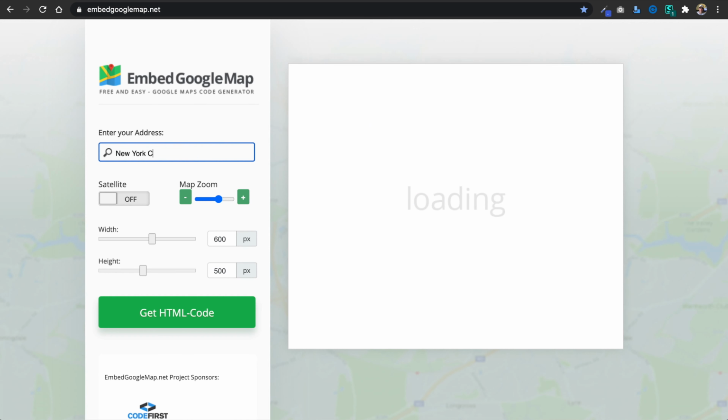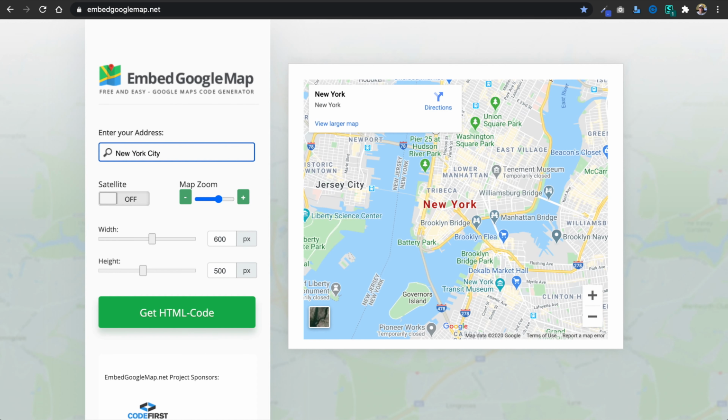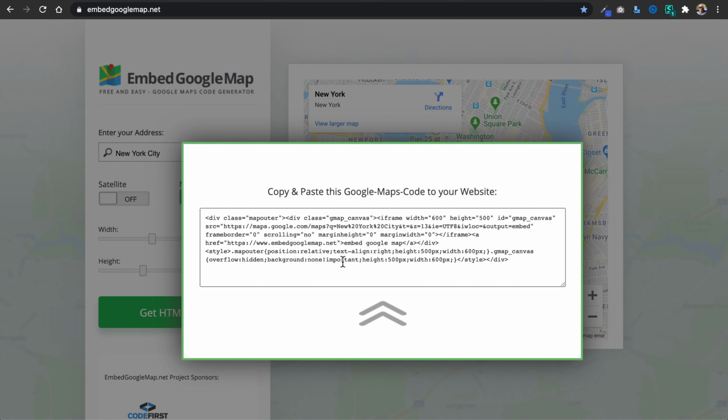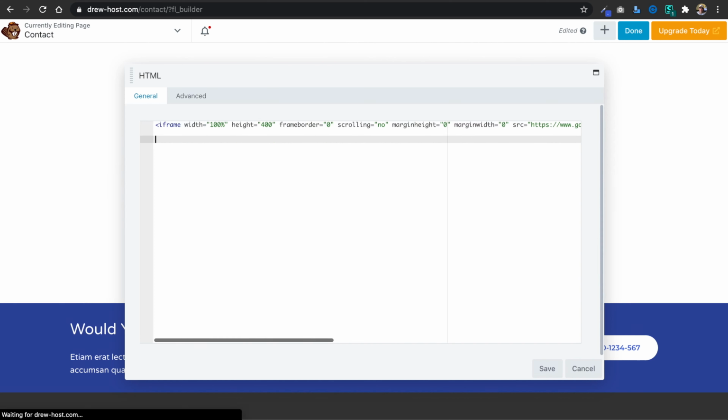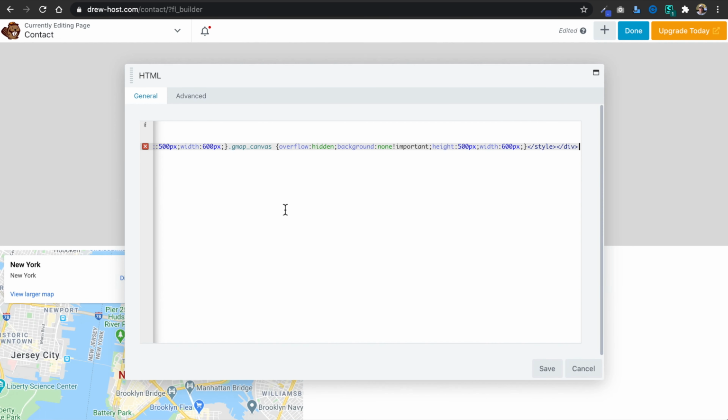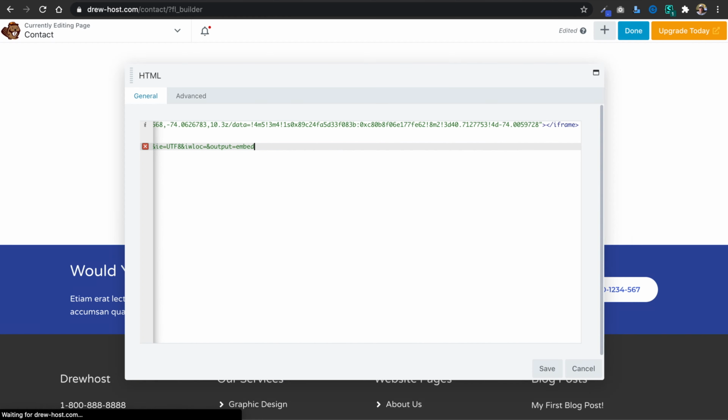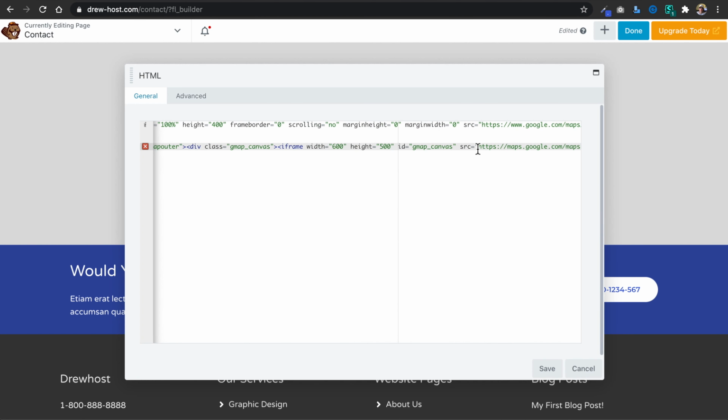So I'll type in New York City as an example here, and then I'm going to go down and select Get HTML Code. So we're not able to copy just the URL here, which is all we need. So we'll just copy the whole thing and then paste that over in the Bootstrap HTML window. Then once we have it pasted, we'll need to narrow it down to just the URL needed for the map, starting with https maps.google.com.